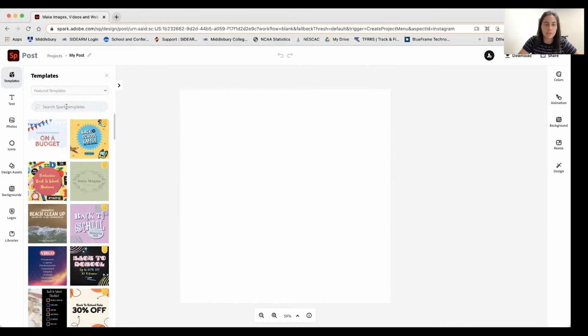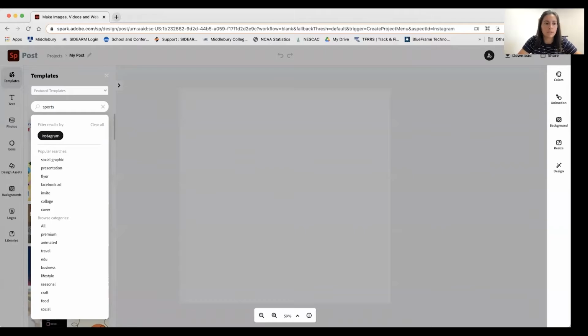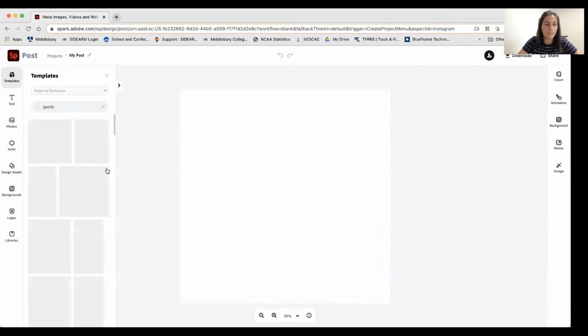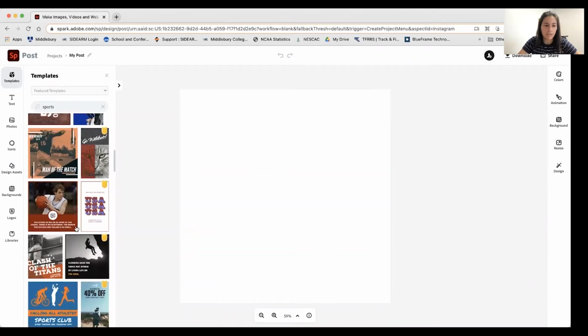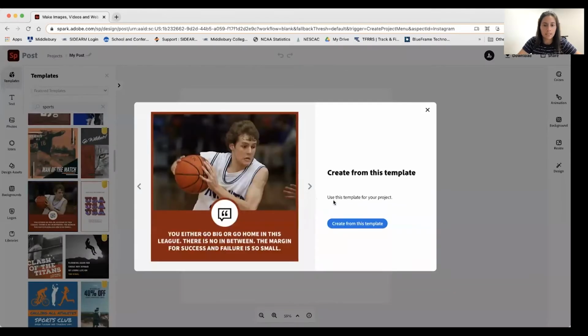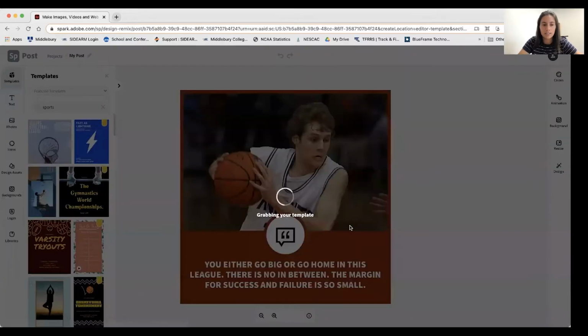Over on the left-hand side, you can search for different templates. And so right now I'll just type in sports and see what comes up here. There's a bunch of different ones that come up. And again, you can customize all of them. So right now I'm going to click on this quote graphic. Maybe you had a big win and you want to have an athlete with a quote on your Instagram account. So we'll create this template.